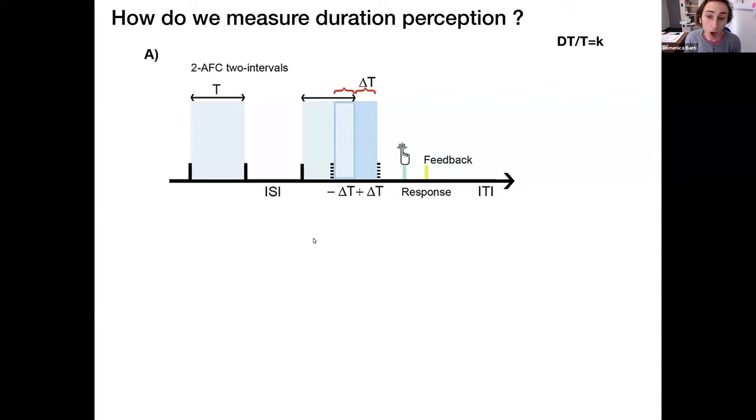Okay, so perception. One of the really common tasks we use is depicted in a very schematic way in the slide that you have here. This is called the two interval forced choice task. What you do is present the subject with two different sensory stimuli, let's say two sounds or two visual images, in sequence. First you present the first duration, the sound that has a duration T. And then after a variable amount of time, you present a second duration that is T plus or minus delta T.